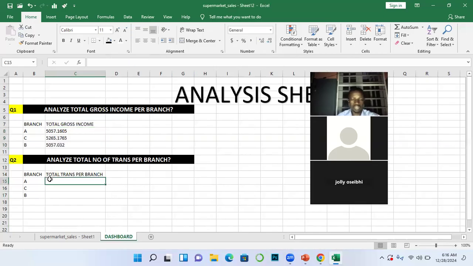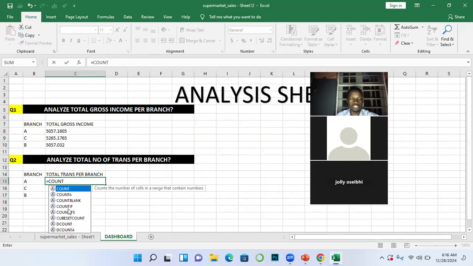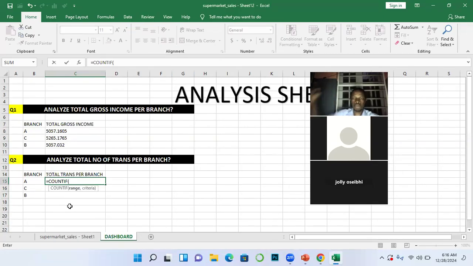So now here, instead of using SUMIF, I will now use COUNTIF, because the question says total number, which means you are counting, you are not summarizing. Counting is still part of a statistical function or aggregate function, because you are still aggregating. You are comparing one variable outcome to another variable outcome.